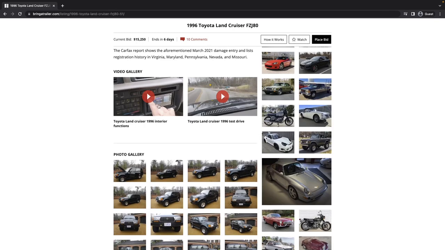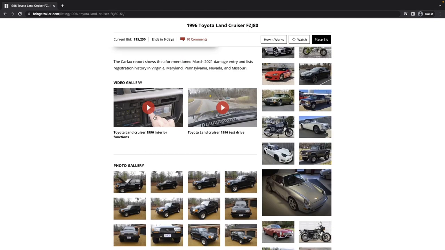Oh, there are some videos on this. No cold start video, but he does show it starting up. And then in this video here, he goes through all of the electronic functions. He doesn't take the windows all the way down and all the way up. He just shows them cracking and then going back up. So it's a good test that it works, but it doesn't really indicate how well they work.